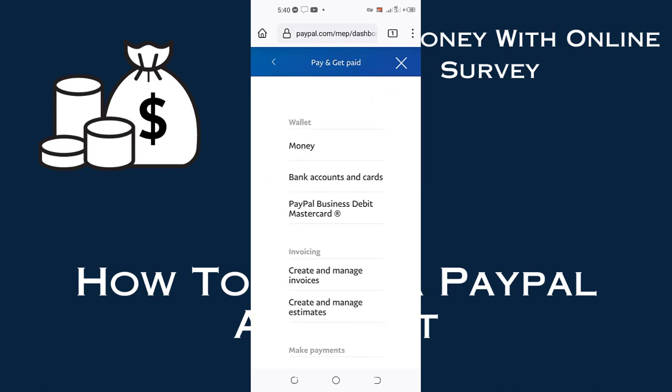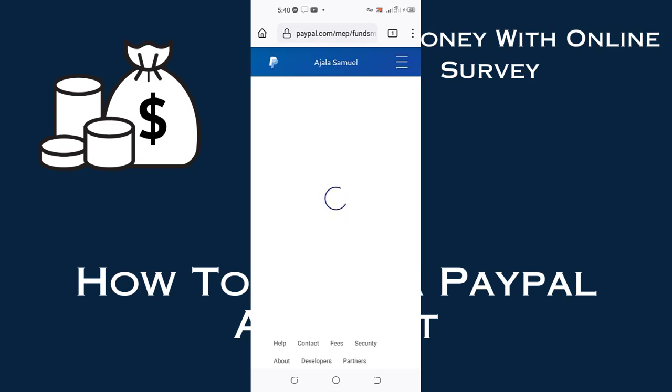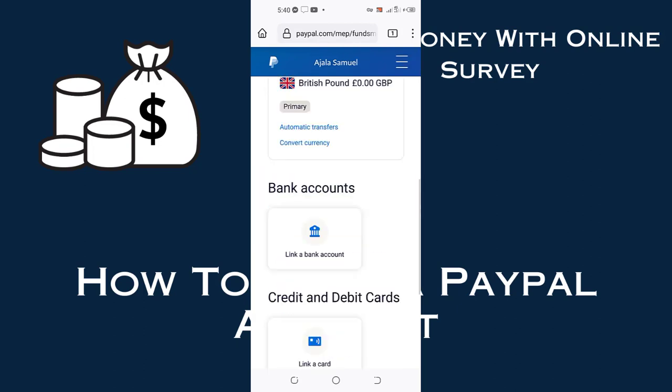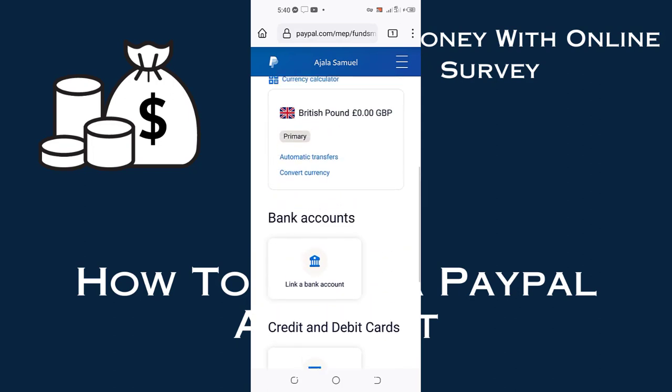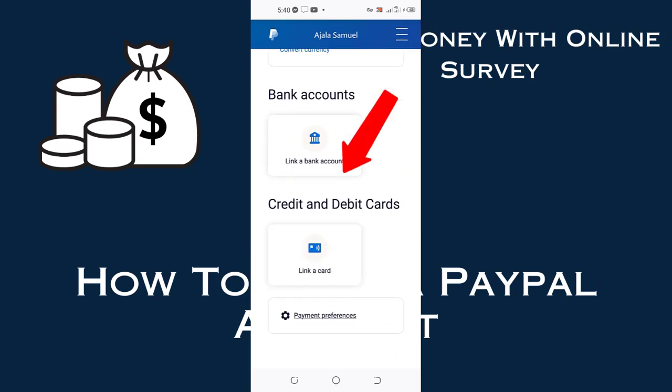I'm going to click on that. Here you come to Bank Accounts and Cards. I'm going to click on that. All you want to do is come here to Link a Bank Account. That's what you want to do here. So you're going to tap on Link a Bank Account.